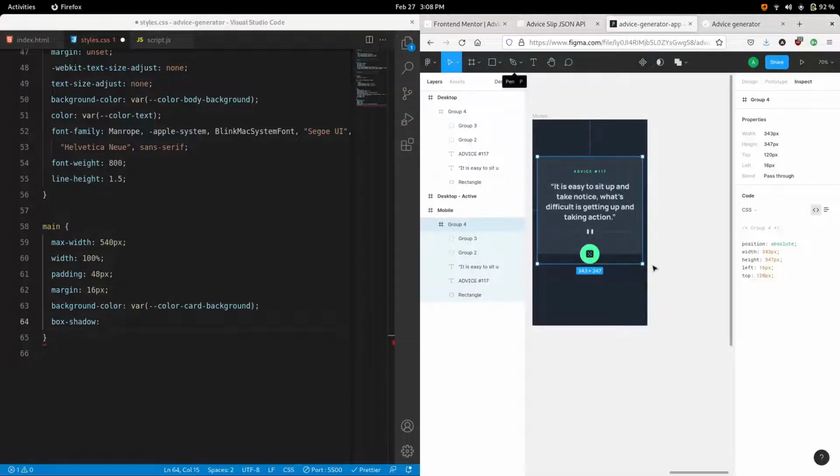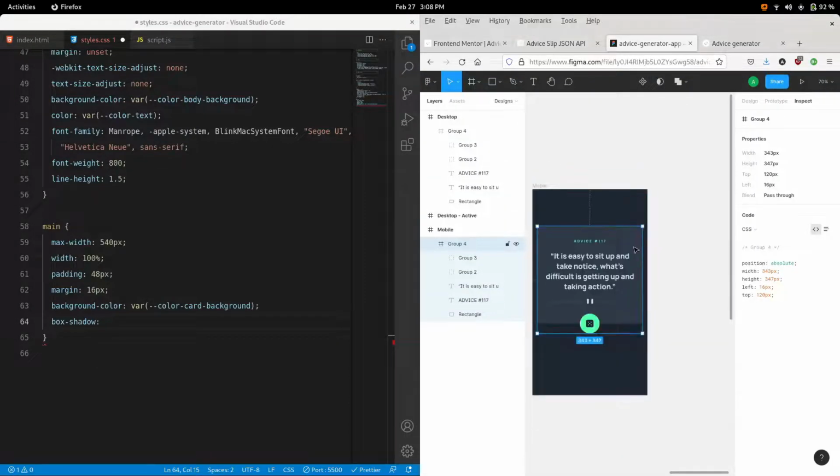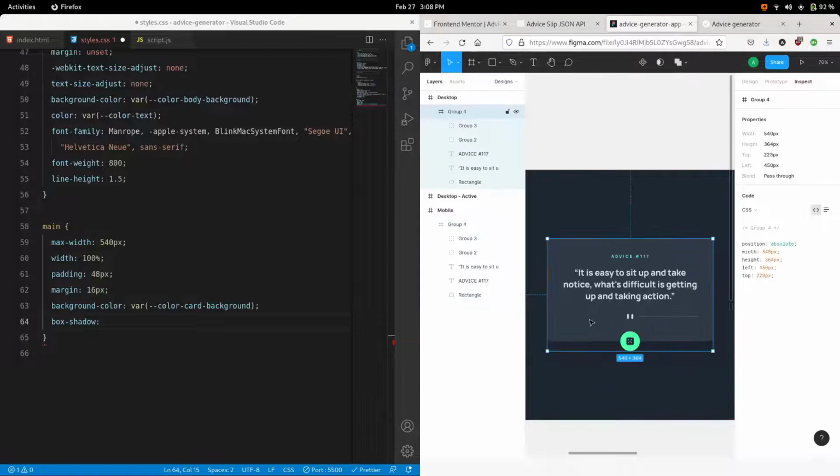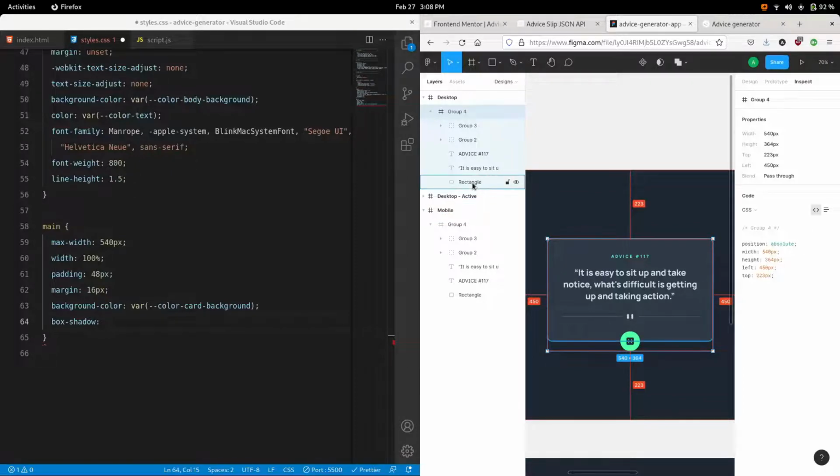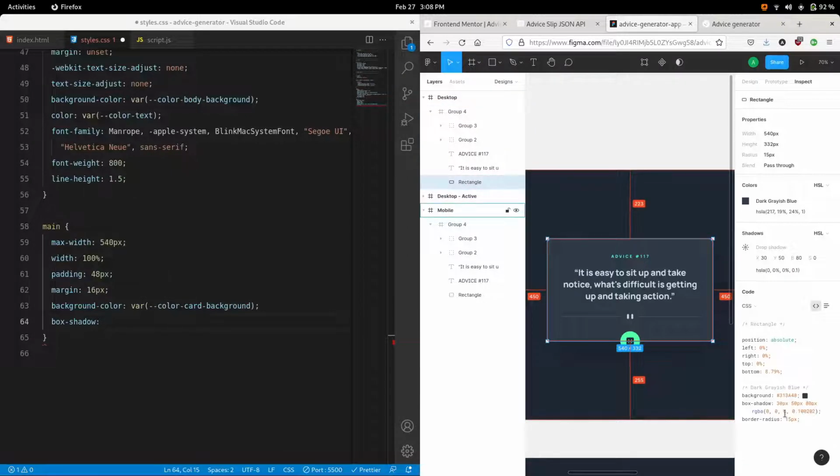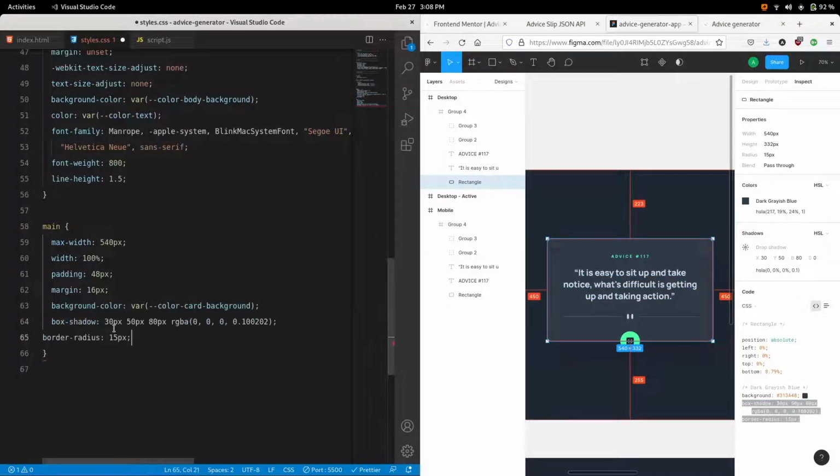What I like to do is copy this from Figma, because this can get a bit tedious to write out. So I can select this group in here. We have our rectangle, and there it is. We have this box shadow and also the border radius. Let's copy both and paste them in the main right there.